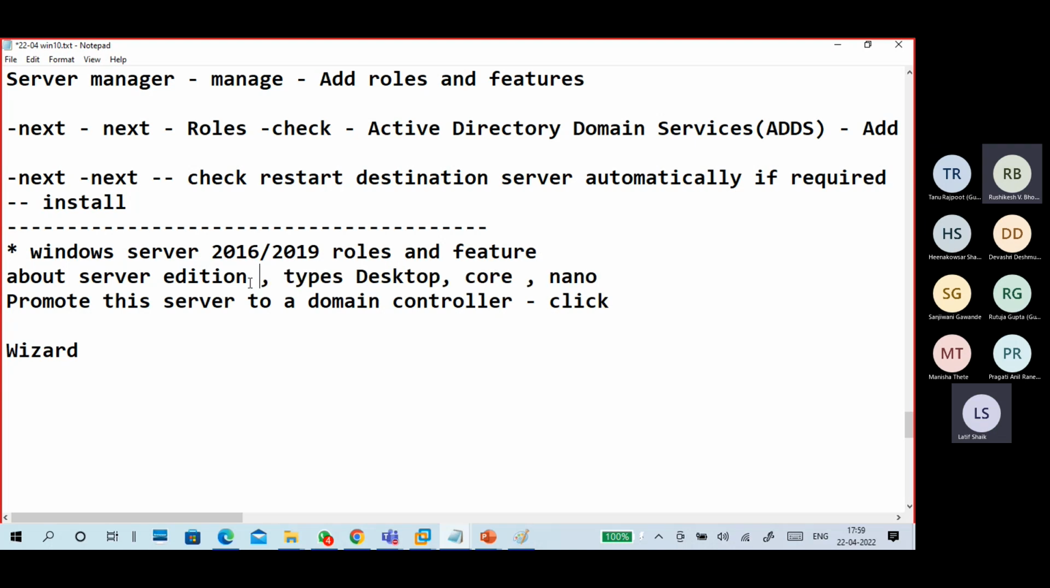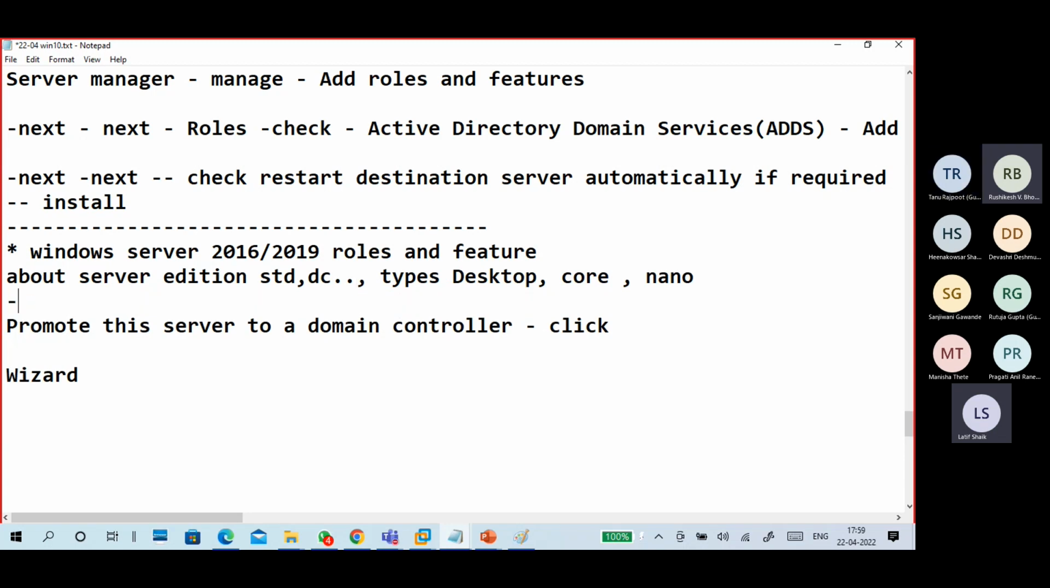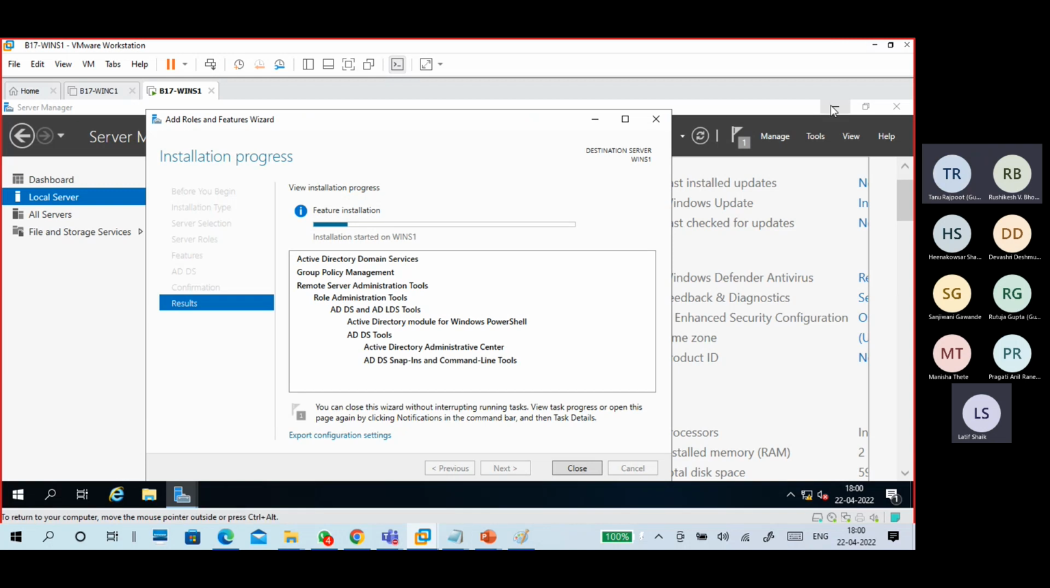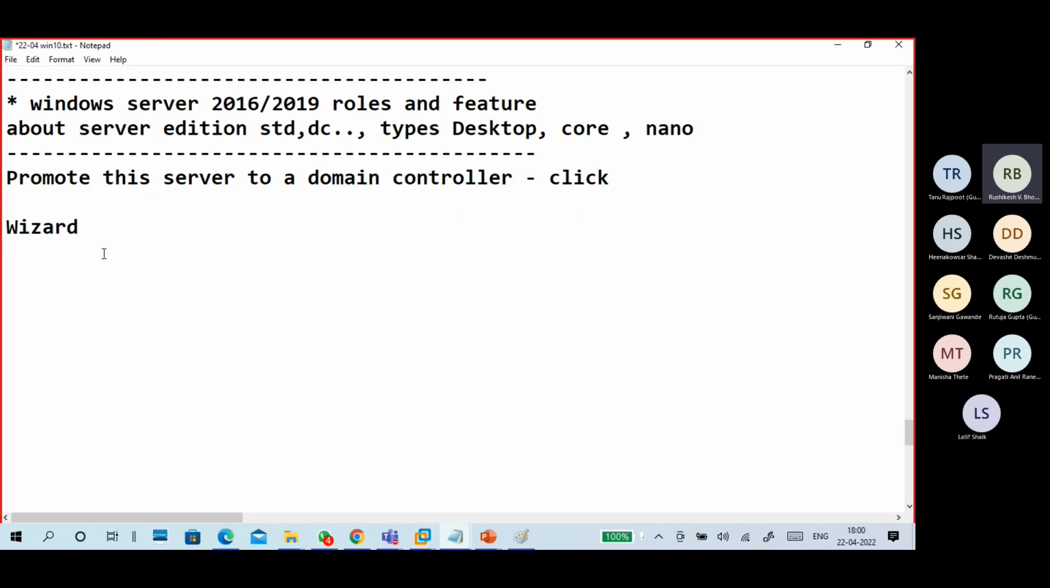Editions are also there: Standard edition, Datacenter, and Essentials. Hyper-V kind of stuff is also there. I didn't tell those kind of things, so I have to tell that one also. That is important because it is very practical. So that's why I tell. The wizard will start. It is still installing. Meanwhile, I will tell some theory.